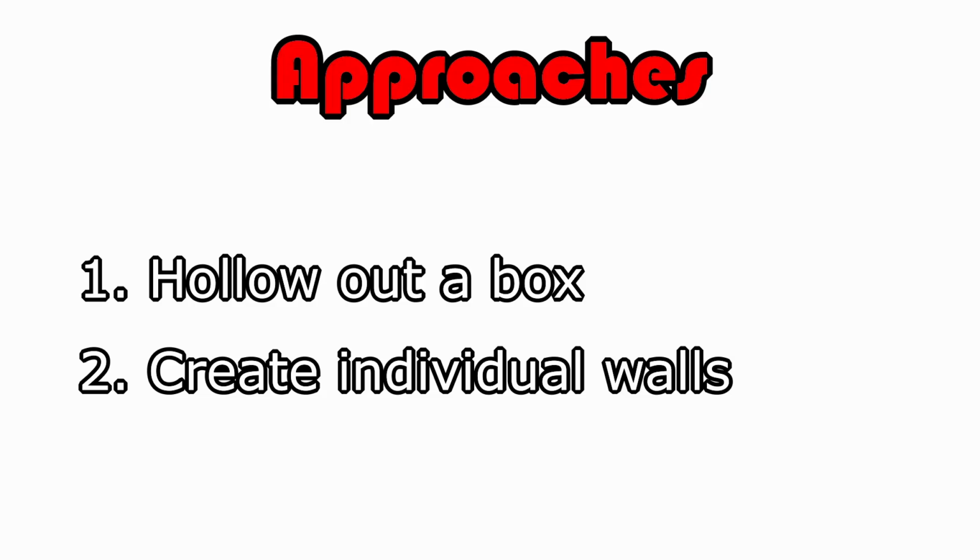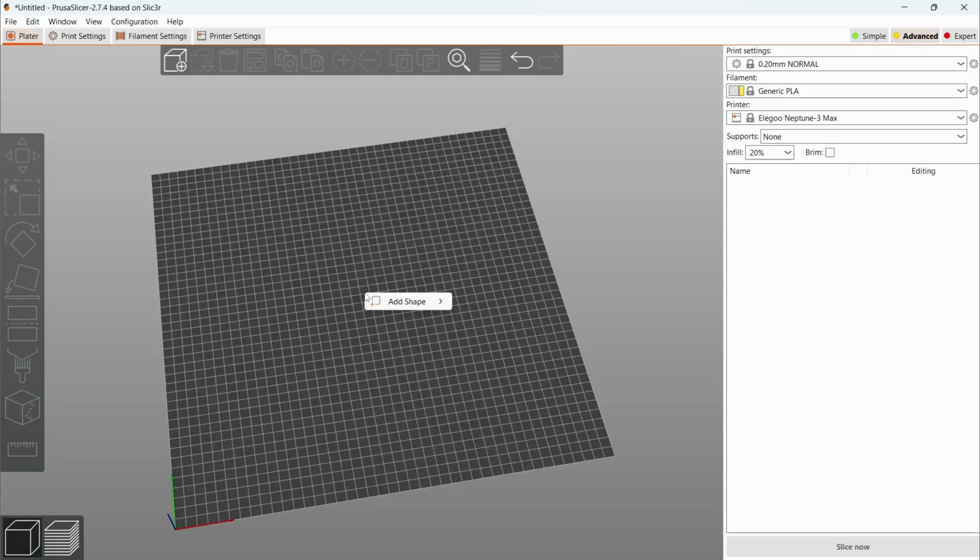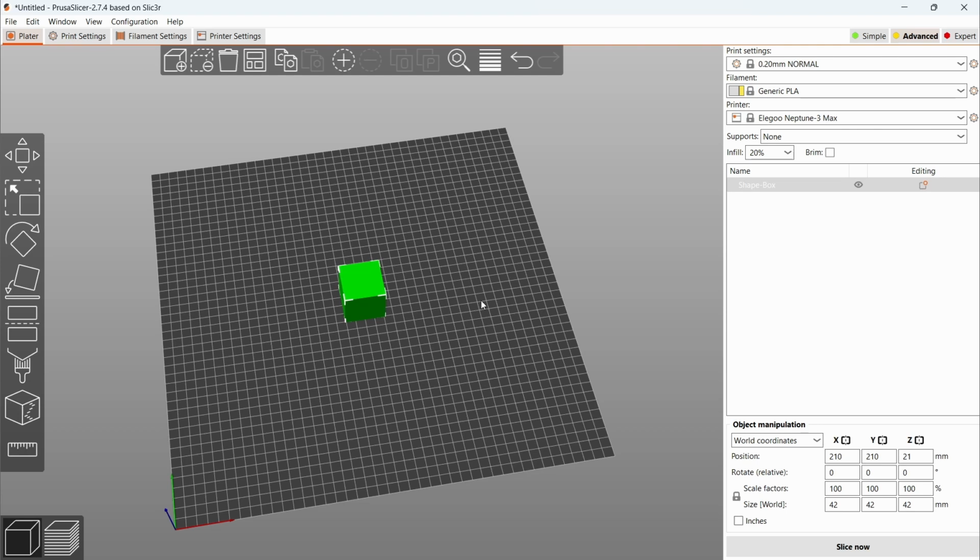We're going to start off by creating the bottom of the box. There are 2 different approaches we could take: creating a box and hollowing out the inside, or creating individual walls. Let's start with the box method. First, right-click on the print bed, click Add Shape, and then Box. This is going to create a cube in the middle of the print bed.